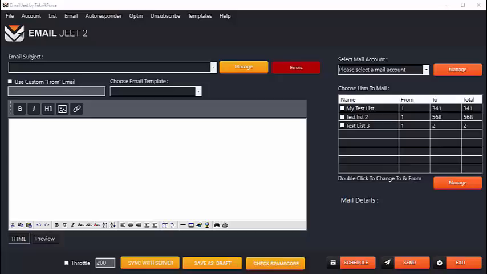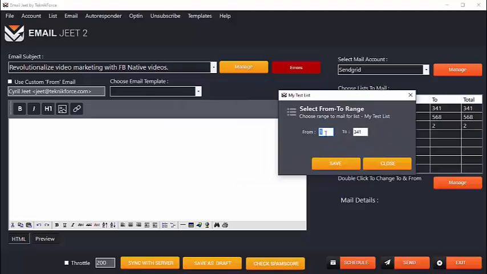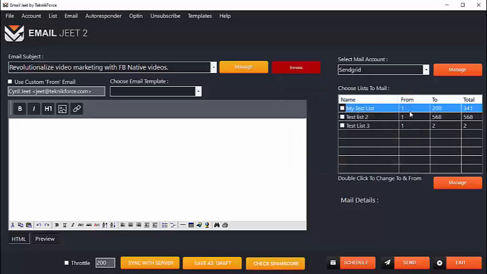Before I dive into the amazing EmailJet features, I want to show you how utterly simple it is to send an email with EmailJet. Start by typing out the email subject. Then choose which email account you want to use and the lists you want to mail. So let's say I want to mail this list. If you want to mail only 200 people on this list, you can do so. Just double click on the list name and then select which segment of the list to mail. So I want to mail the first person on the list to the 200th person, which means only 200 people out of my 341 strong list.